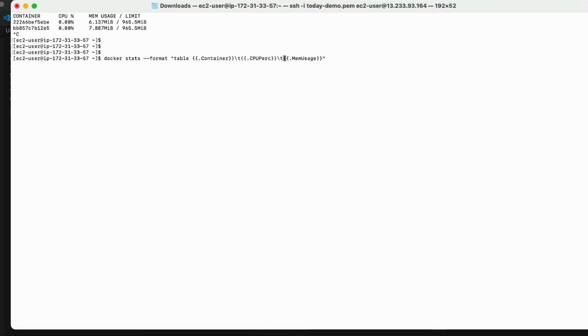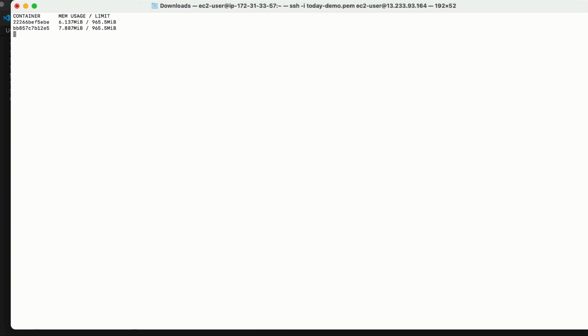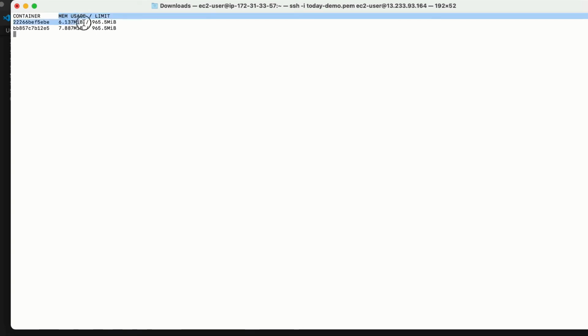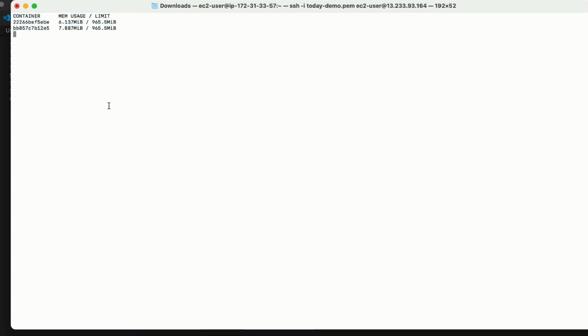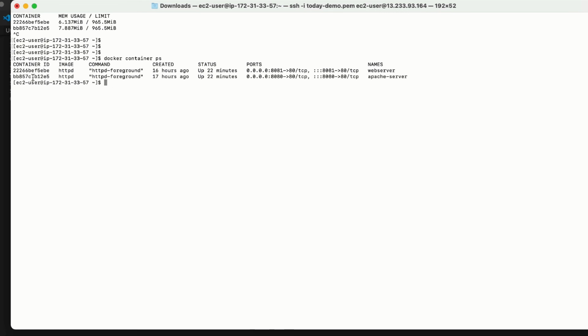We can also format this to show only the memory usage if we want. For that, we can remove this thing from here, and see, it is only telling me the memory utilization of the container. Let me press Control C, come out, and run docker container ps. So these are the two containers in running state for me.